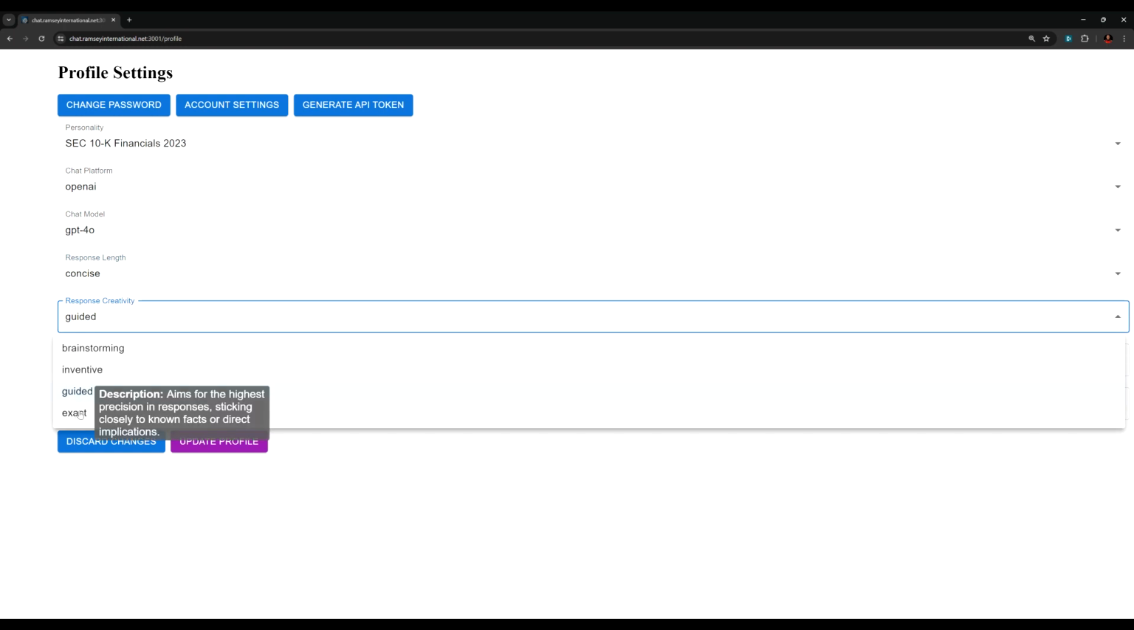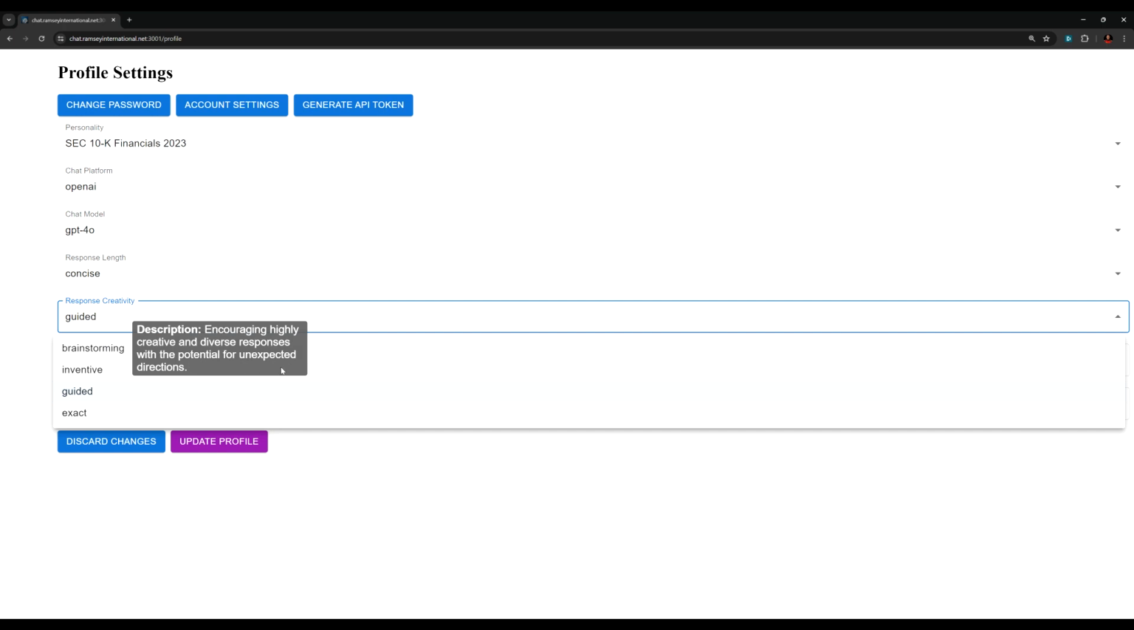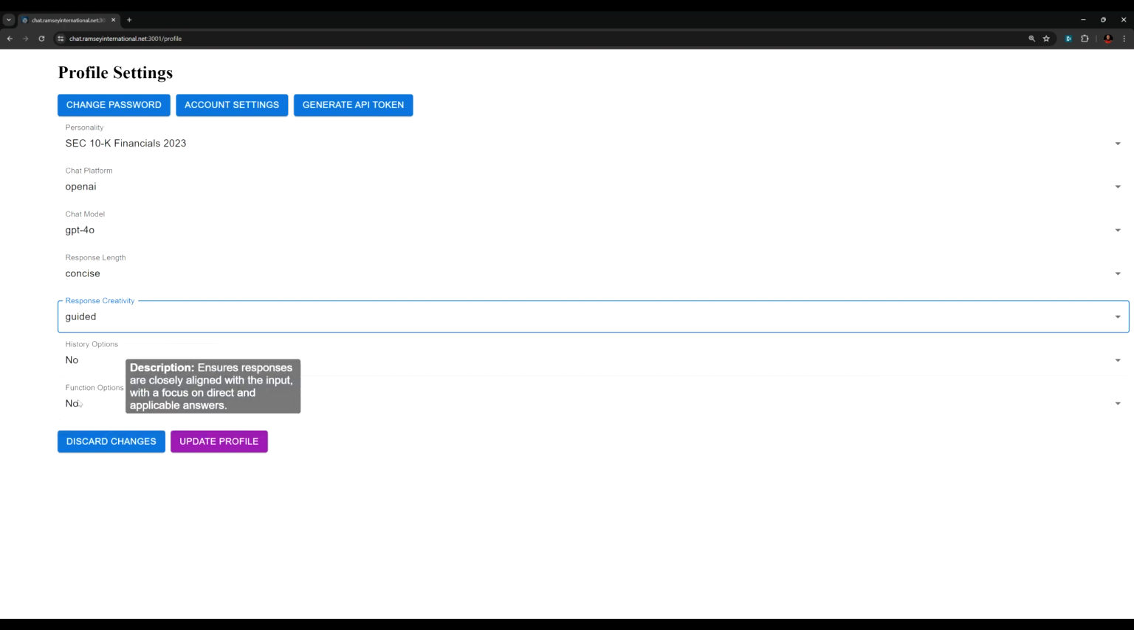Exact, it will provide exactly the same response in the exact same way from the content provided each time, whereas brainstorming really opens it up to be extremely creative. And so this gives us a selection. In this particular case, I'm going to leave this on guided.